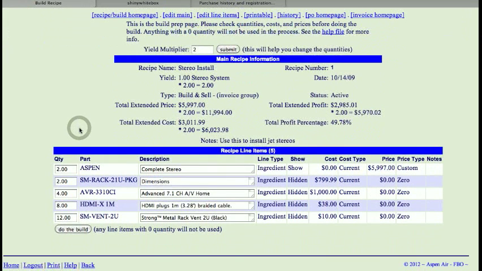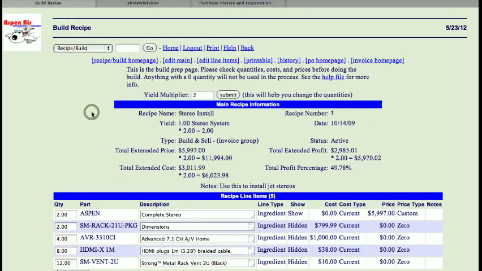Now it's multiplied my items down here by 2. Where this was 1, it's now 2. Where this was 2, it's now 4, and so on. And then of course if I do the build, that's going to put it into the shopping cart.